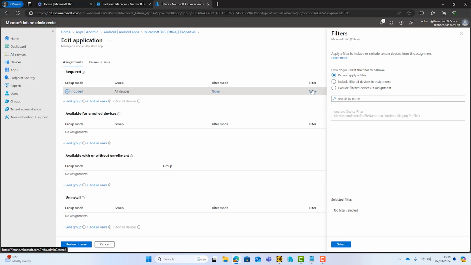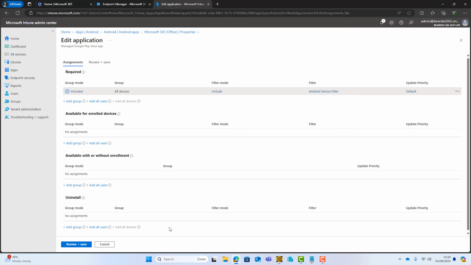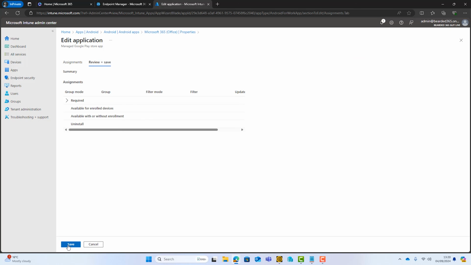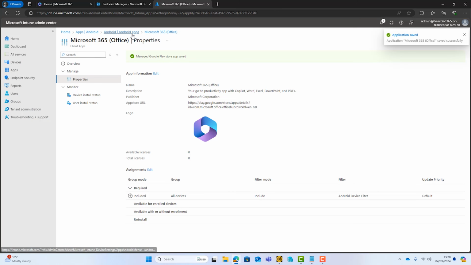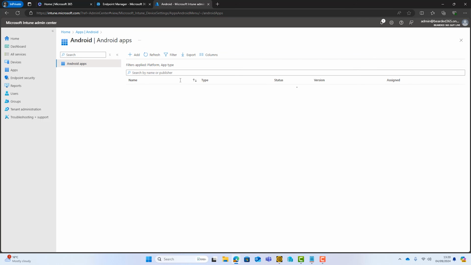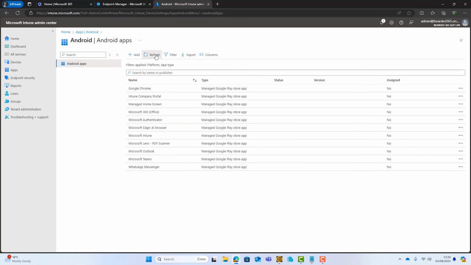Then I'm going to click on Filter, and then I'm going to click on Include Filtered Devices, and then I'm going to choose our new filter. So what we're saying is include all devices and include this filter. So it's the devices that will be added to the Android staging profile. It's just quite a nice, easy way to do it and quite a neat way to do it. Okay, click on Select, Review and Save. Save that. Okay, let's go back to some more apps. If I just refresh this now, this should go to Assigned shortly.